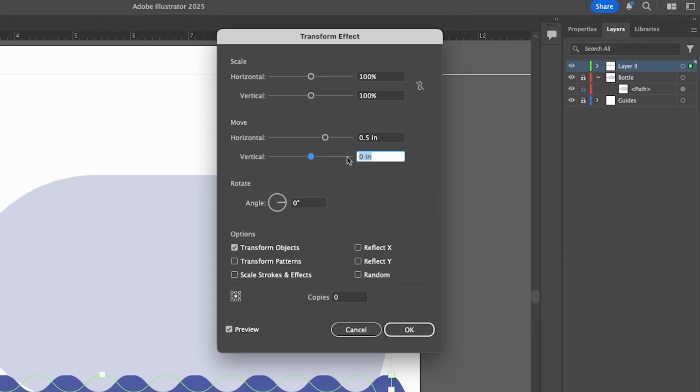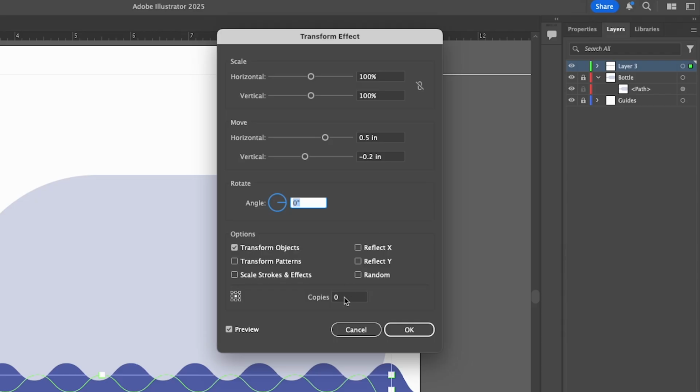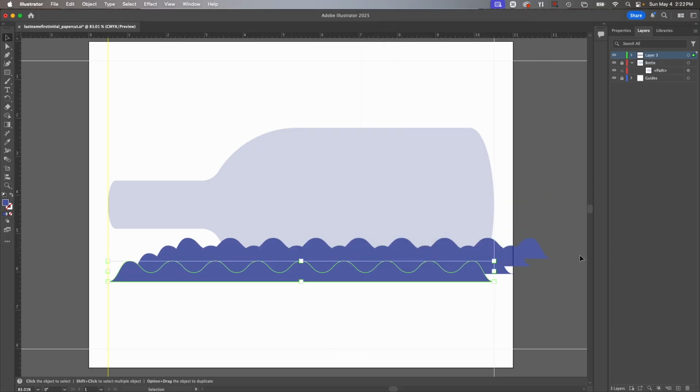change to -0.2. If I press tab here, you can see in our preview that green line was where my original waves were, and now it's showing where it's moving it to, so it's moving it up and over, vertically -0.2 and horizontally 0.5. I want to make a couple copies of this, so I'm going to change the number of copies to 3, and then I'm going to click OK. So now we have a whole bunch of little waves right here.